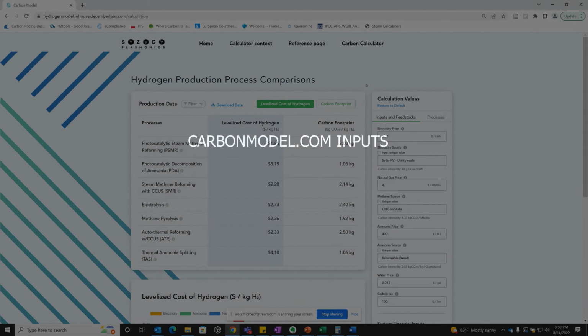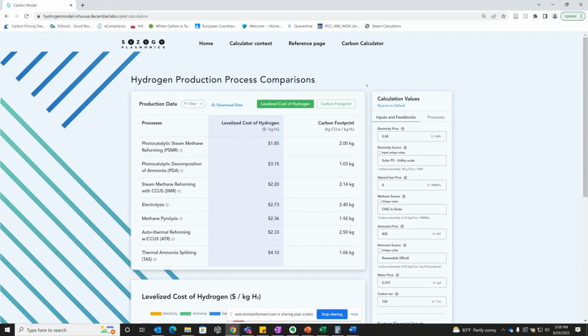Welcome back. In our previous video, we provided an overview of the outputs for carbonmodel.com, as well as a list of the technologies that we evaluate. This video will be focused on the inputs. If you look at the right-hand side of the screen, you'll see our inputs panel.